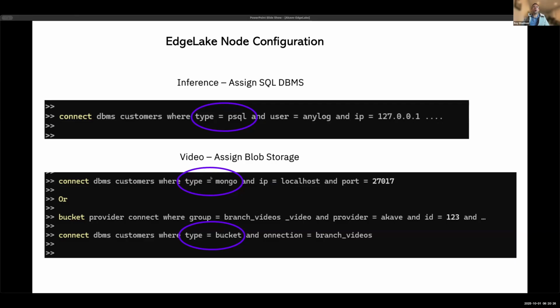On top of that, Mongo and AKAVE are completely interchangeable within EdgeLake. So you can also do this by connecting to a provider in AKAVE. You can do the same thing with bucket provider connect, where group equals branch videos, and provider equals AKAVE, and then your AKAVE credentials as well. And once you do that, you just need to define that your DBMS is customers, the type is bucket, and then your connection is the logical database connection called branch videos. And that's all you need to do to set up a connector to AKAVE, or the one-liner to Mongo.